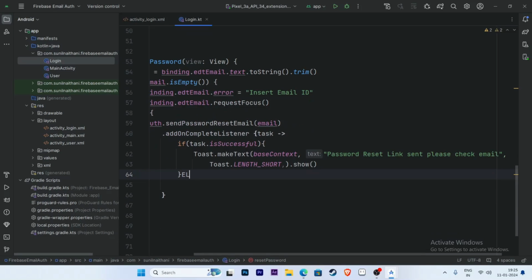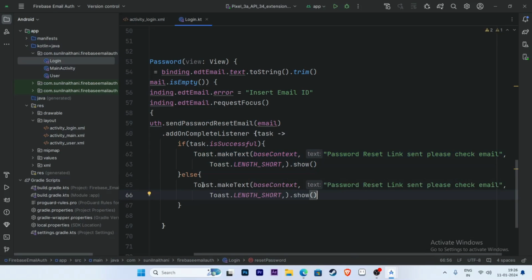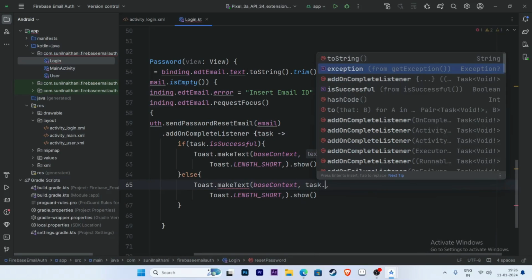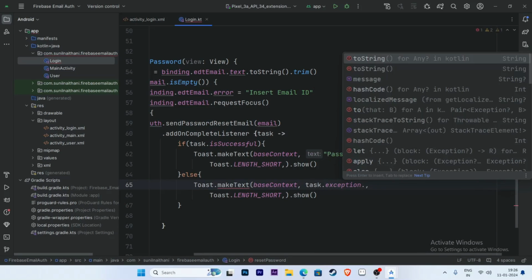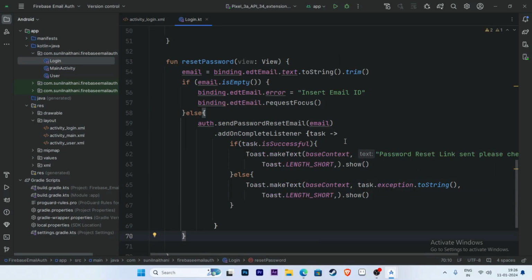Else, make a toast message. If something went wrong, then pass the exception here. Task dot exception dot message. Now run the app and test the code.